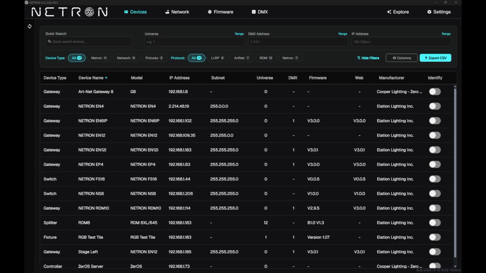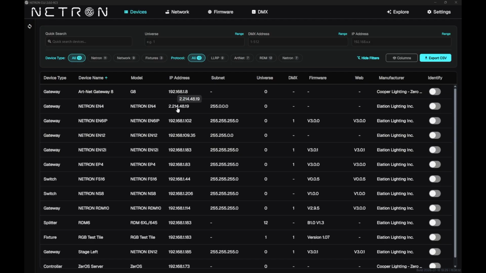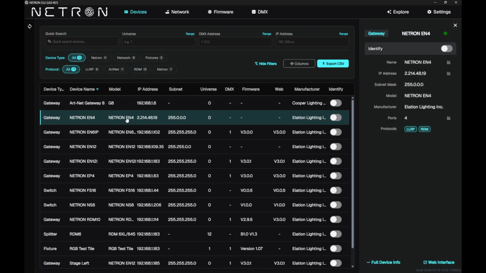192.168.1 IP scheme on my laptop, a very common IP scheme that you'll want to use on a local private network. And you can see I've got all of my various devices on that IP scheme, but I can also see my EN4, which is still on its default 2.x IP scheme. What's really nice about that is I can find this device even though it's on a different subnet. Normally, I should not be able to do that in normal networking, but I can indeed see it.